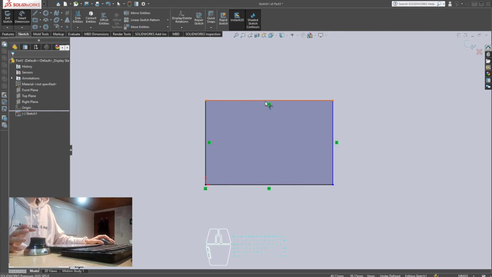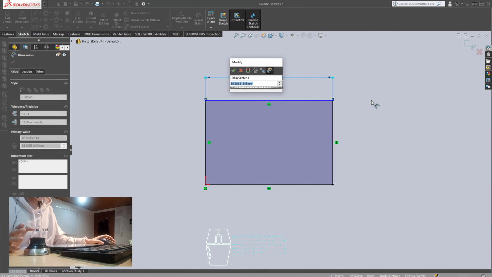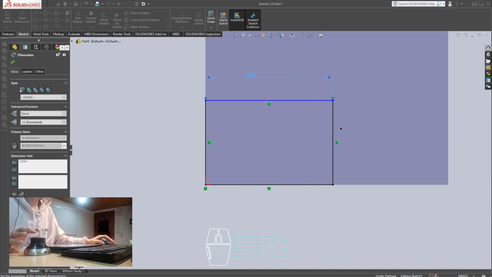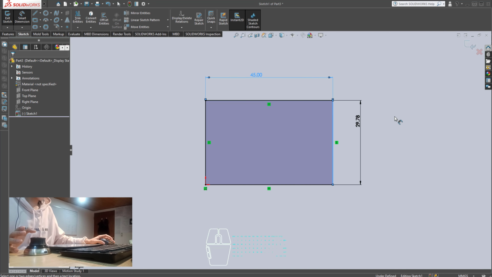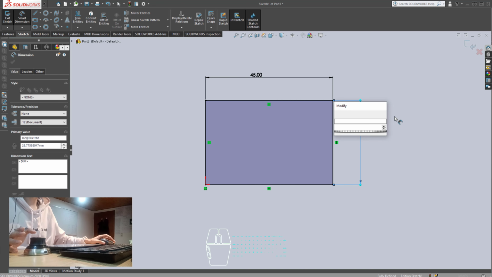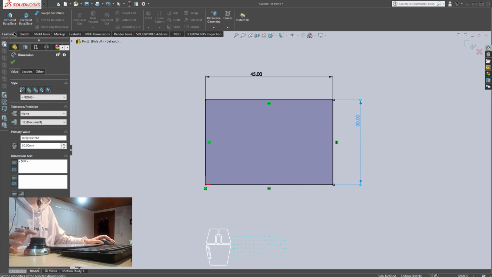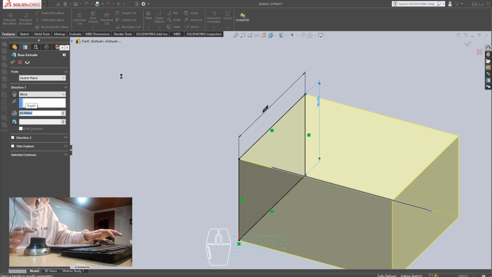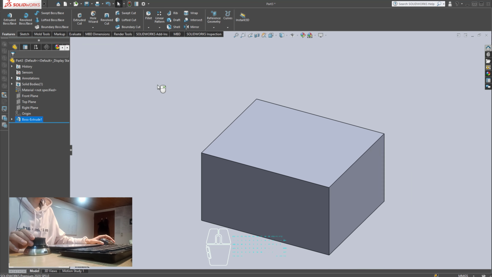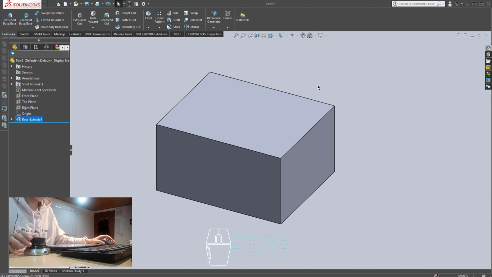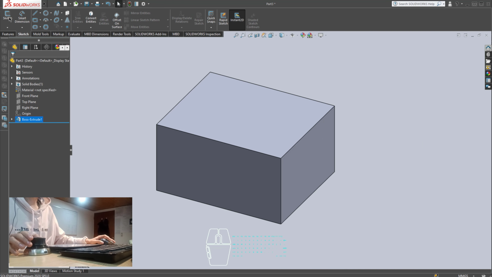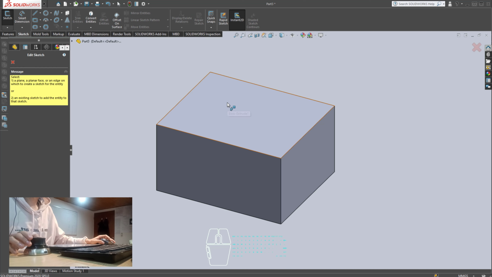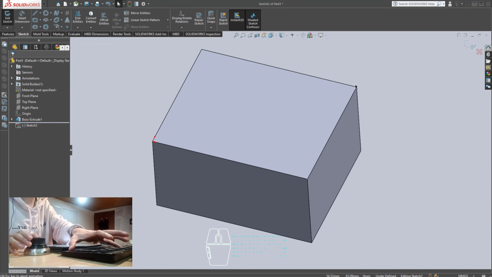Now, smart dimension. This dimension is 45. This other is 30. Features, extruded boss base. I'm going to extrude it 55 millimeters. Enter once again. Right here we have our box. Then sketch once again, and I'm going to select the top face, Control 8.